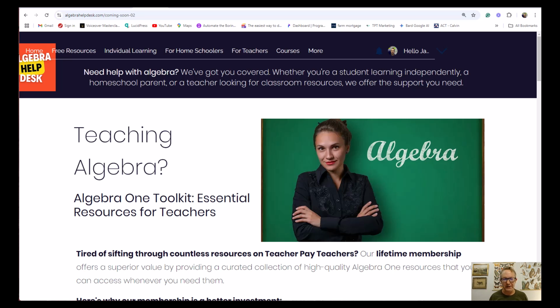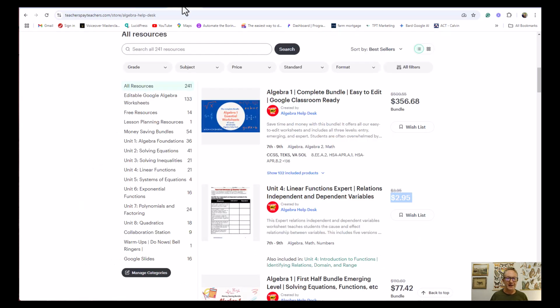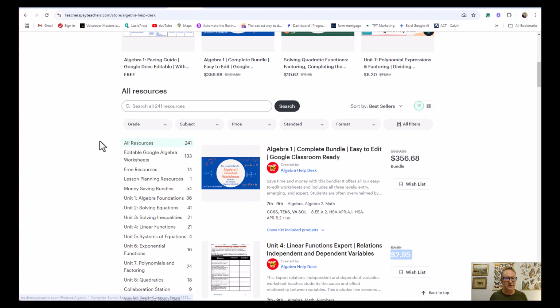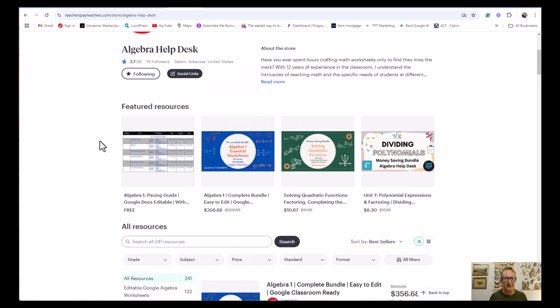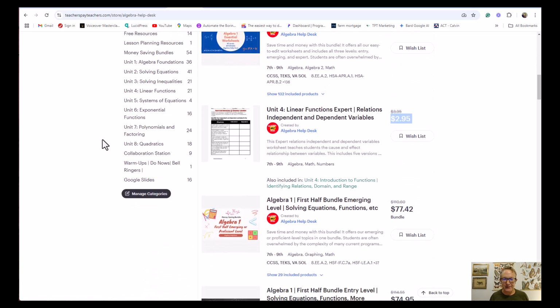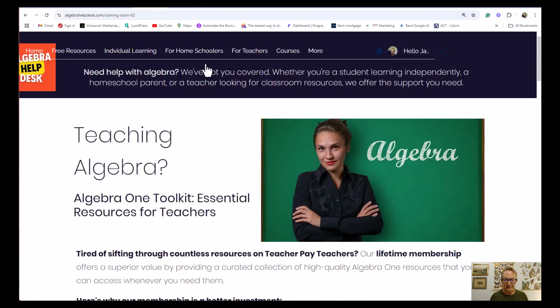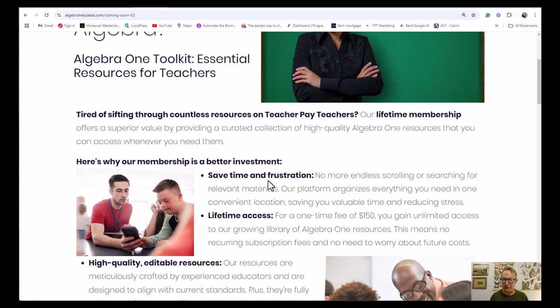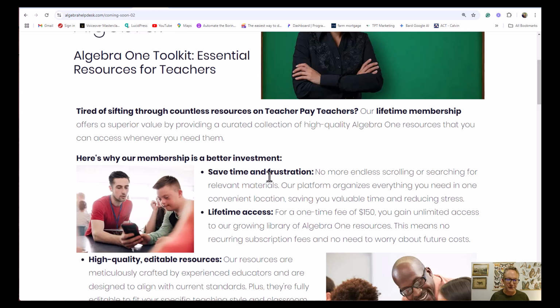You're probably wondering, what's on that Google Drive? Well, let me tell you. Everything that I have on Teachers Pay Teachers, which is currently 241 products, is on Algebra Help Desk for one low price. Currently, it's $150. On Teachers Pay Teachers, if you bought all the resources I have, that's over $700.